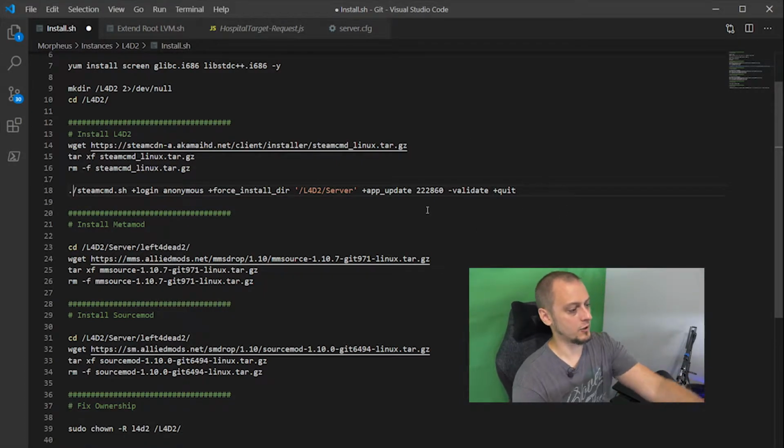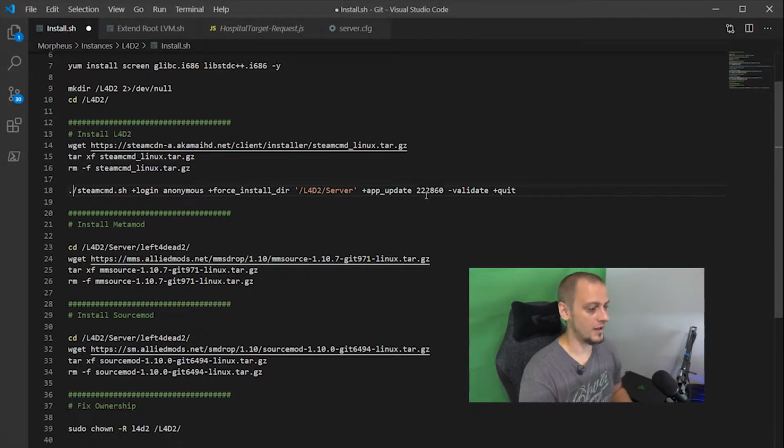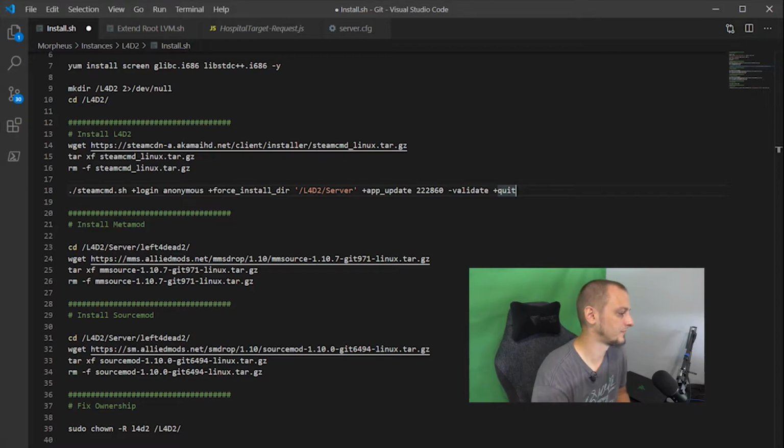And this 222.860 is the code for Left 4 Dead dedicated server. There are listings, I have this in the description, on which type of game you want to install. You need to give the correct code. So this runs in a single line here, and then I say quit at the end. So it basically runs down the line, does the steps and quits.